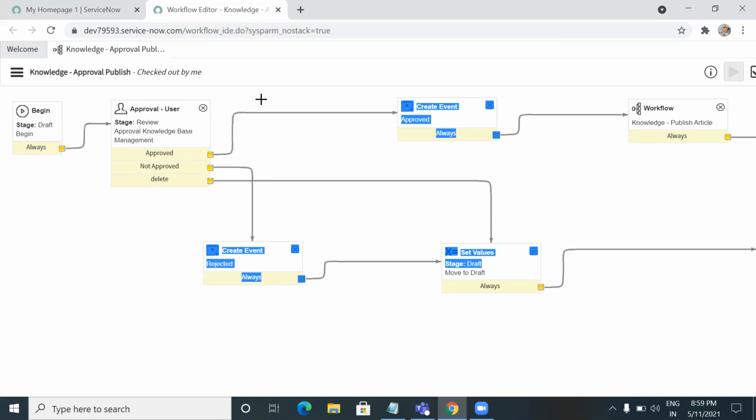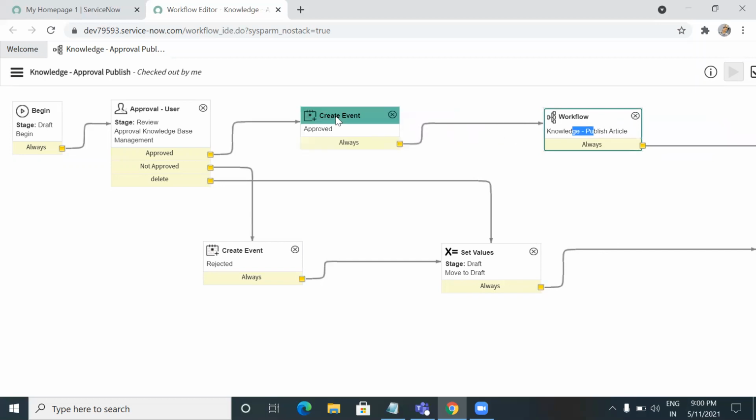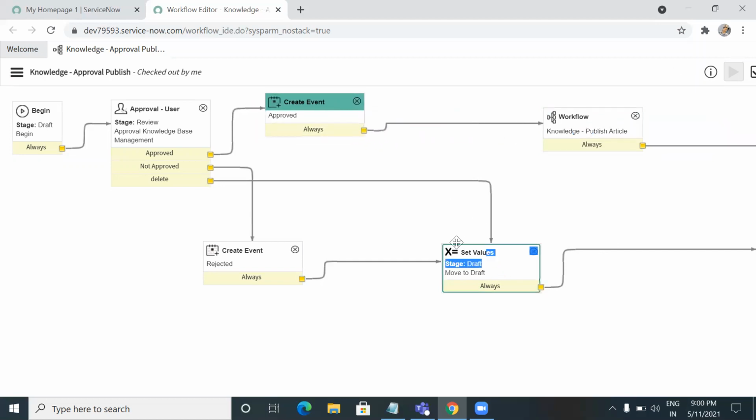If it is approved, then it will go to this create event. If it is not approved, then it will go for this event. This is the approved one, and this is the rejected one. If it is deleted, then we are going to move it to draft. Again, if this activity is approved, then we are going to publish the article. So based on the requirement, we are going to create all these things. One second.